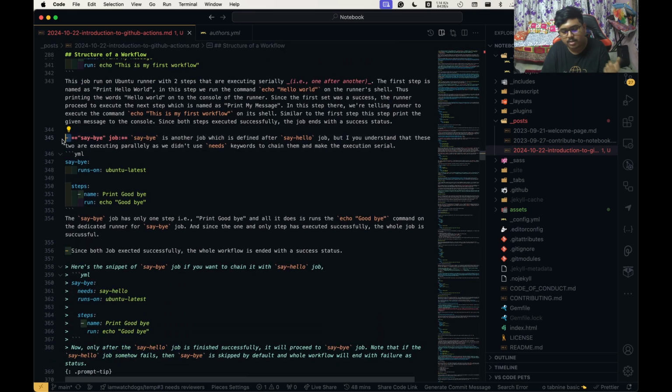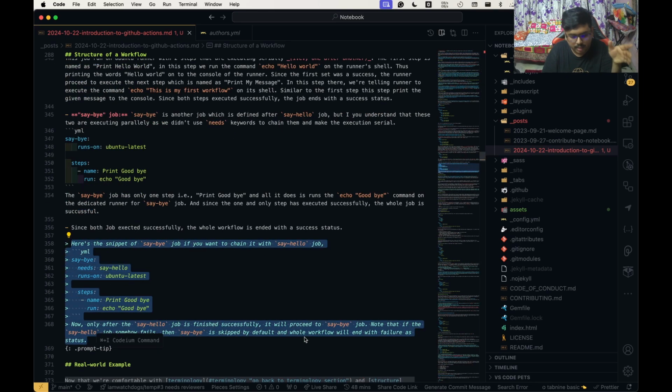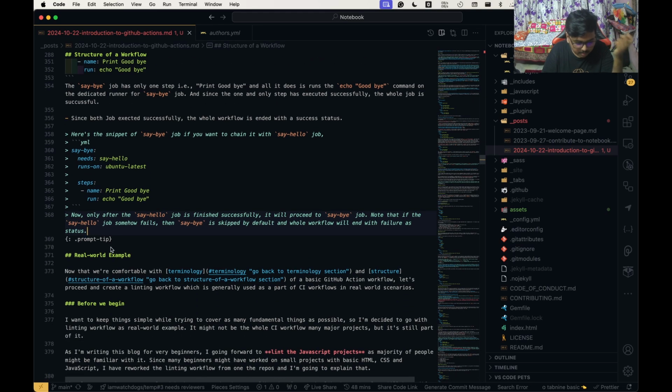I am using it as an unordered list, and any text present within these two stars is considered bold, and anything present within backticks is considered code. There is an HTML semantic tag called code. So any text between these backticks is considered a code element. Any content you have pasted within these is considered a code block, and to give them specific properties, you can say that it's a prompt. You can use the SASS classes like prompt tip, prompt warning, prompt important, and stuff like that.